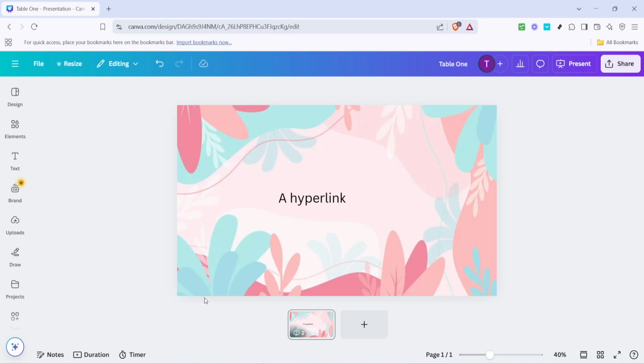In today's video, I'm going to teach you how to hyperlink an email address in Canva. Whether you're designing a flyer, a digital invitation, or any other visual content, adding an email hyperlink can make it much easier for your audience to contact you. Let's dive right in and explore this straightforward process step by step.